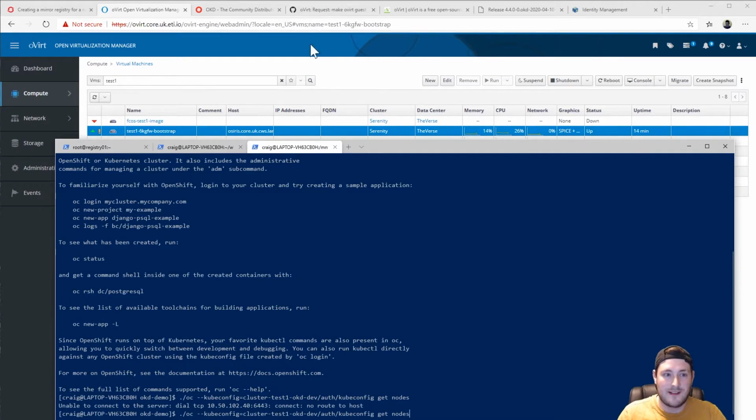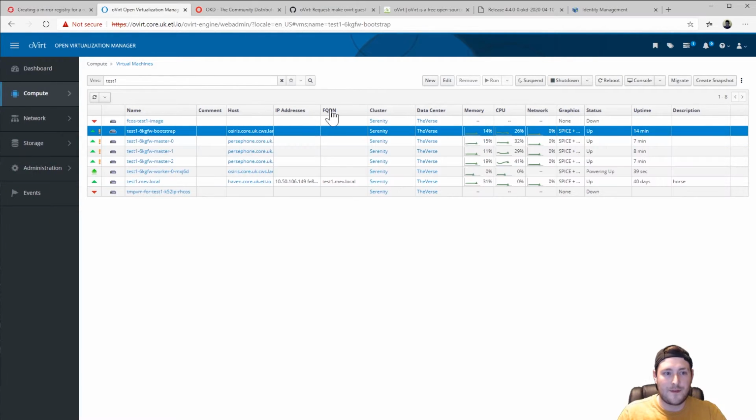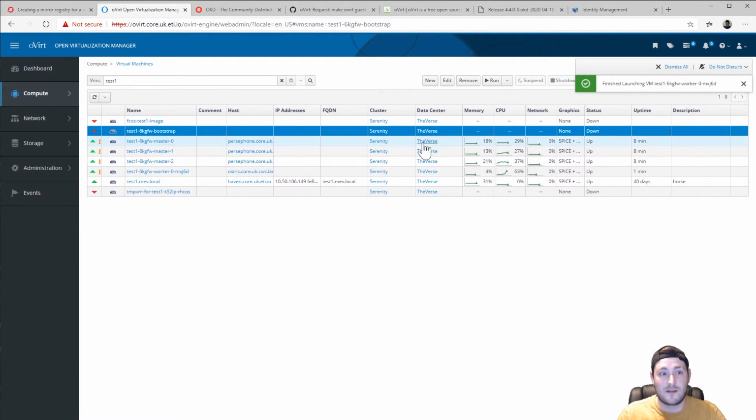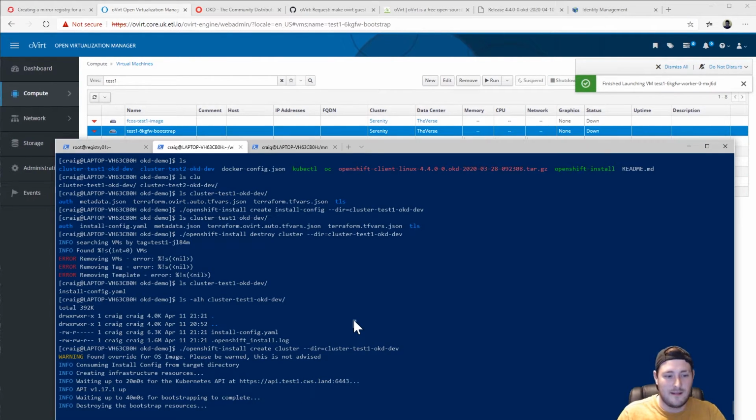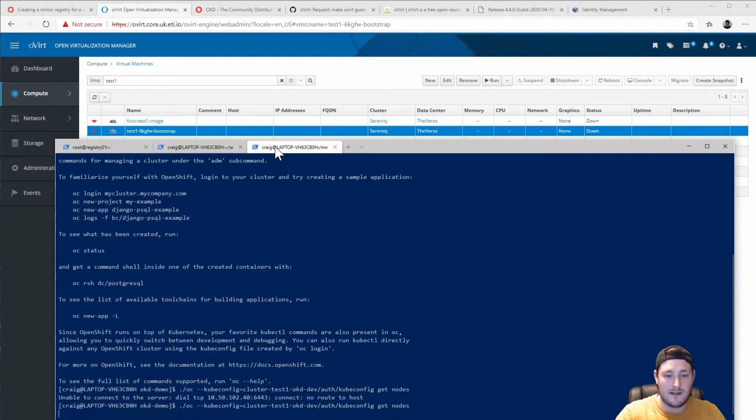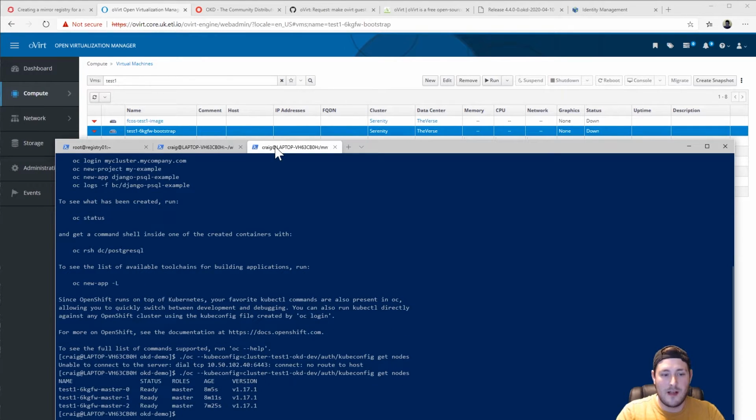Okay, it's pivoting. So once the bootstrapping's finished, it's going to hand over back to the masters. So it'll be kind of the next milestone. Oh, there it goes. It's pivoting. So we'll see Bootstrap here will complete, and hopefully if we get nodes, there we go. We can see that all of the masters are up, they're ready, they're healthy.